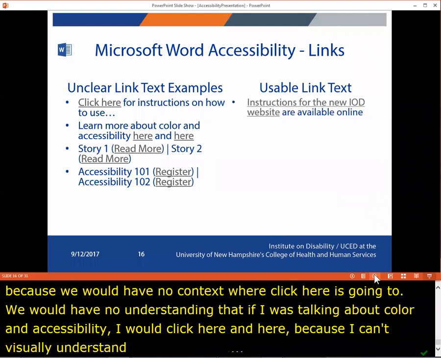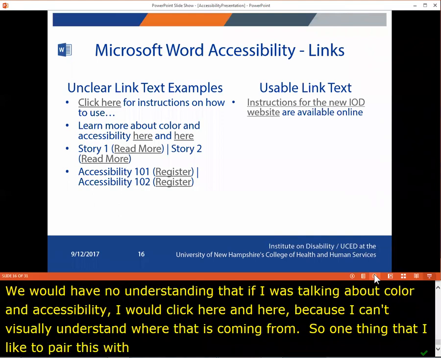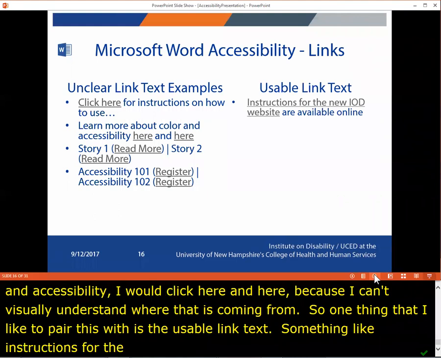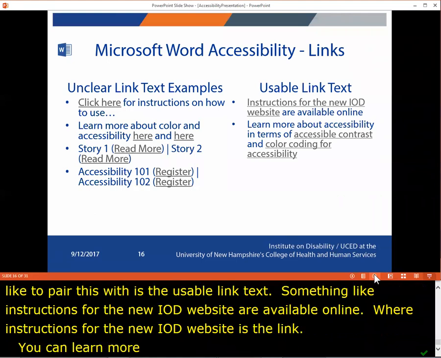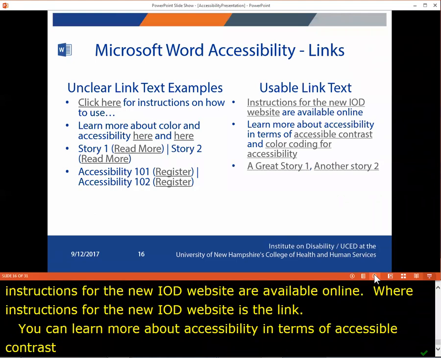So one thing that I like to pair this with is the usable link text. Something like "Instructions for the new IOD website are available online," where "instructions for the new IOD website" is the link. You can learn more about accessibility in terms of accessible contrast and color coding for accessibility. And you can have a great story 1 and another great story 2.